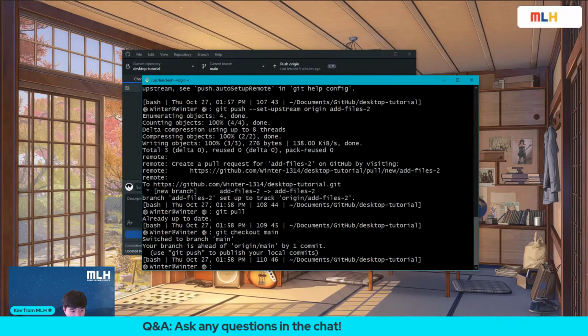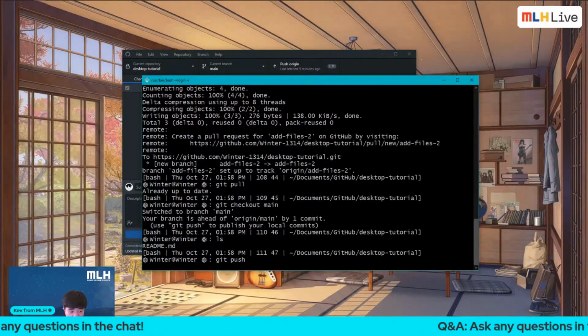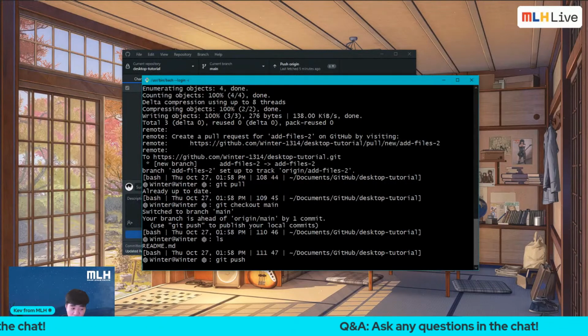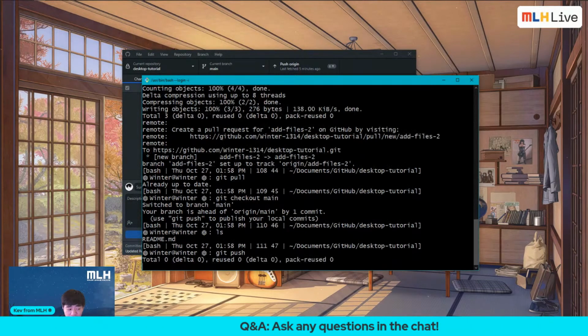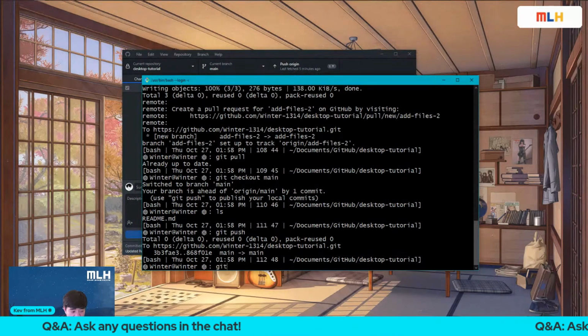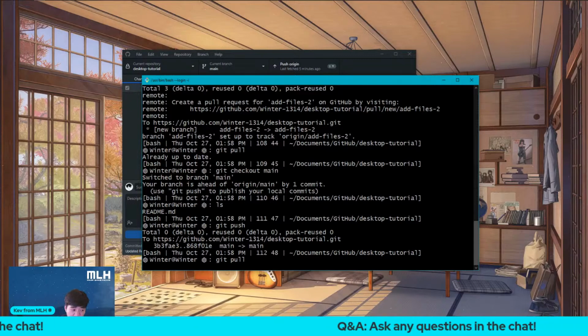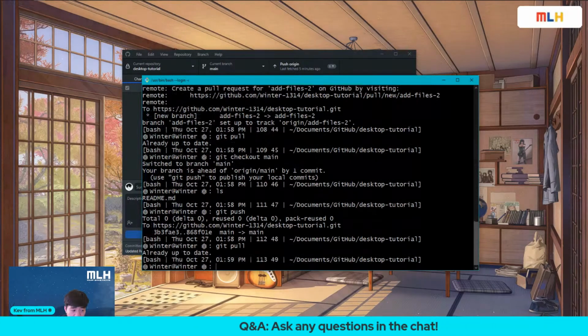Actually, let me see. So I'm going to do an ls. You can see the main branch is only README, but still ahead. So I'm going to do a git push, to make sure our remote repository is at the same place as our local repository. So I pushed it up. So if I do a git pull, I should have nothing new being pulled down because there's nothing new pushed up by someone else yet.